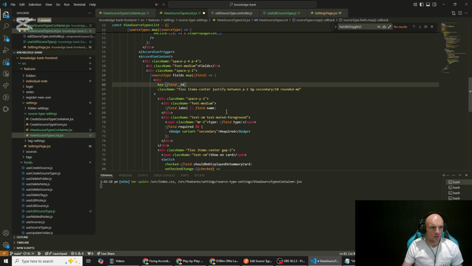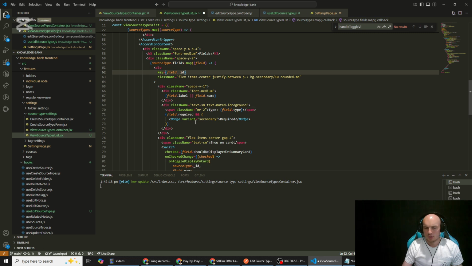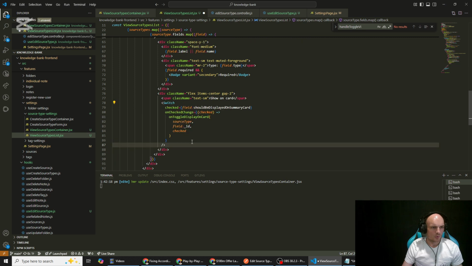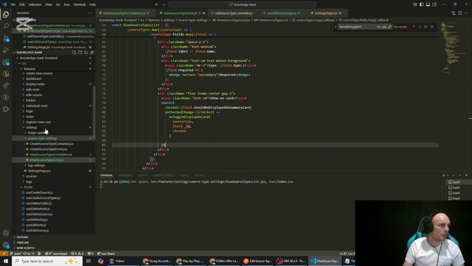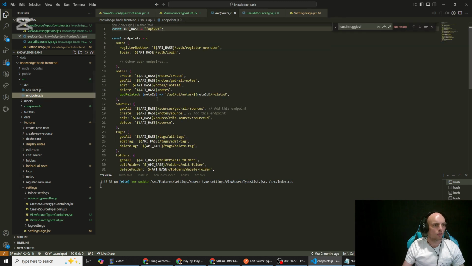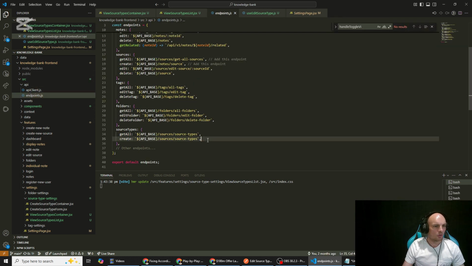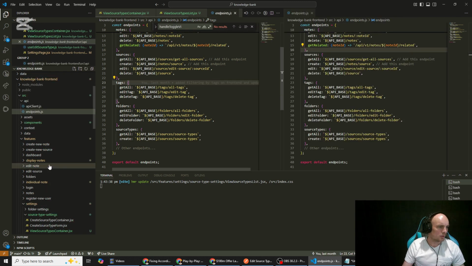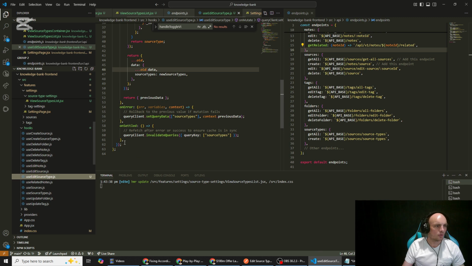Don't see anything that's changed there. Show on card here. Switch. So we change this switch statement to toggle, and that should be that. Then what we need to do, even though Claude hasn't told us, in our endpoints here, we need to bring in our hook.